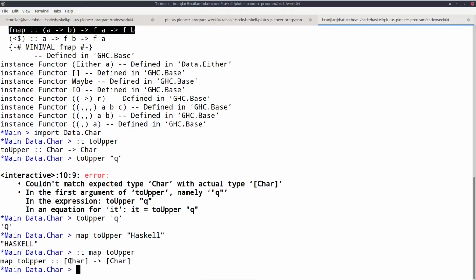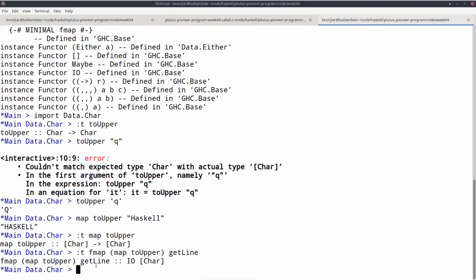So that means I can use that in combination with fmap. If I have fmap and as function from A to B, in this case A and B are both String, I use map toUpper. And then getLine, which was of type IO String. The function I'm fmapping is from String to String, so I again get something of type IO String.